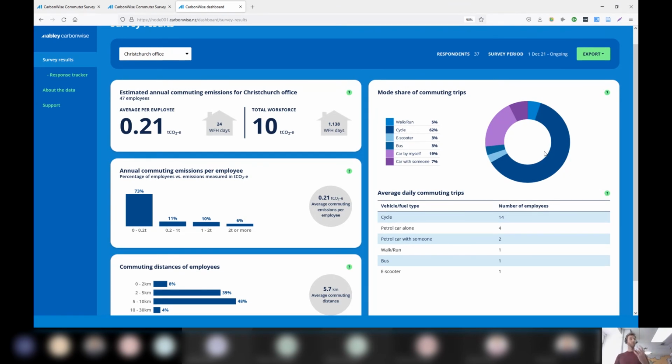This is the typical output that travel planners would be used to. So that's breaking down the trips into categories and showing the mode shares. This is another version of the mode share, which has a different focus. So the aim here is to assess demand for facilities.